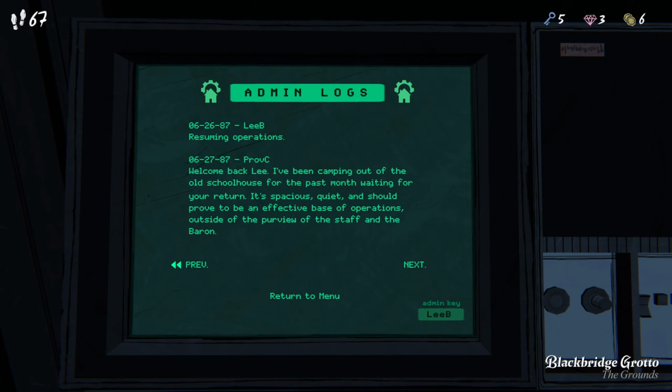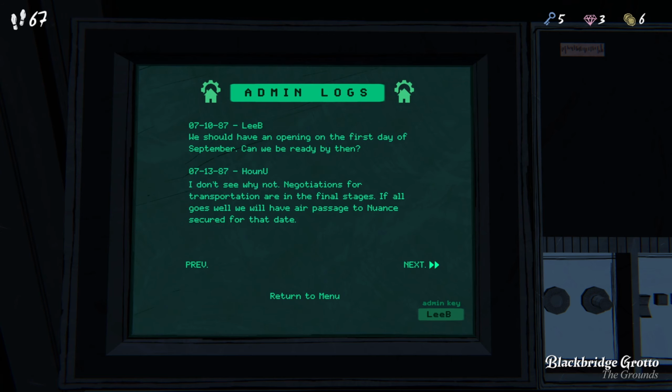Resuming operations. Oh yeah. Old schoolhouse. We should have an opening on the first day of September. Can we be ready by then? I don't see why not. Negotiations for transportation are in the final stages. If all goes well, we will have air passage to Nuance secured for that date.